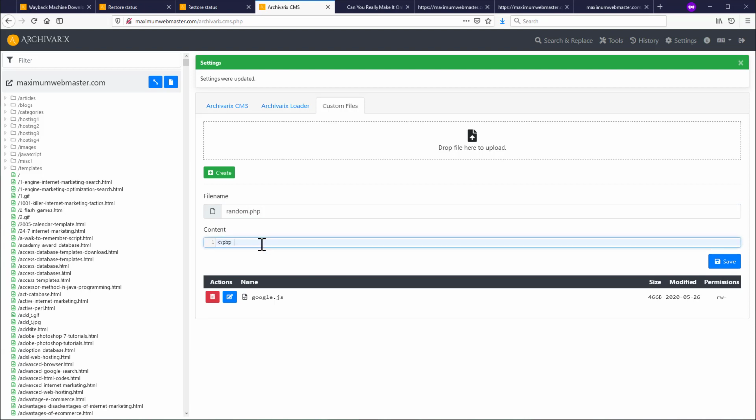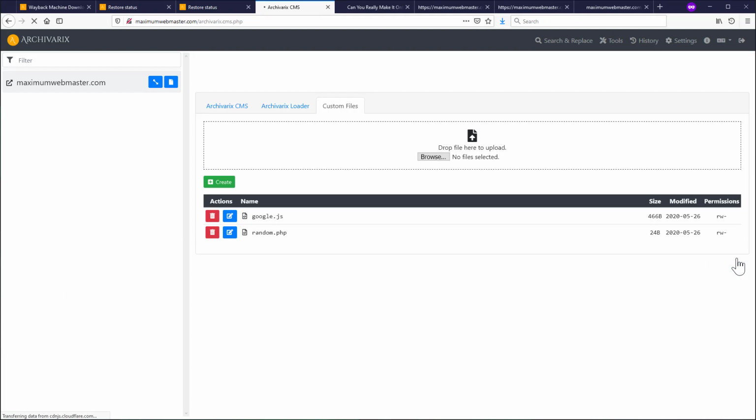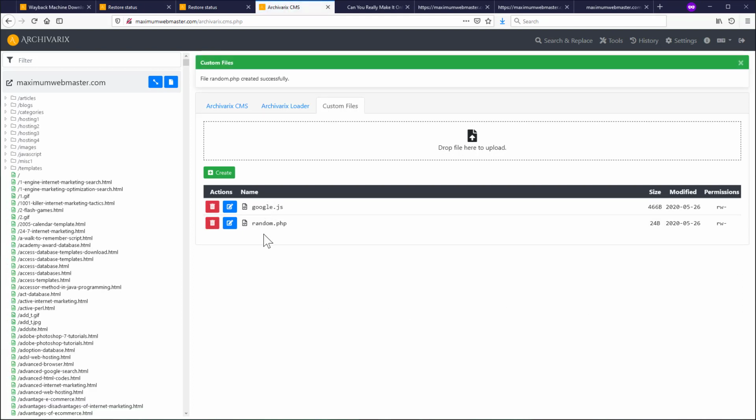And here I will use some PHP code. So let's just enter a random number from 1 to 1,000. Click Save. And now we have two files. They do not have to have extensions. So a PHP file can be a TXT file.